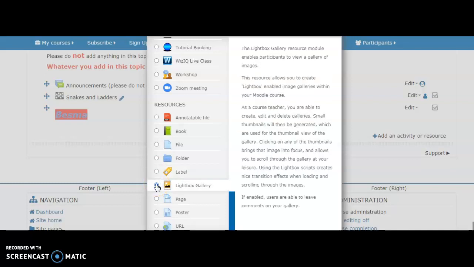Next we have Lightbox Gallery. The Lightbox Gallery resource module enables participants to view a gallery of images. This resource allows you to create a Lightbox enabled image gallery within your module course.